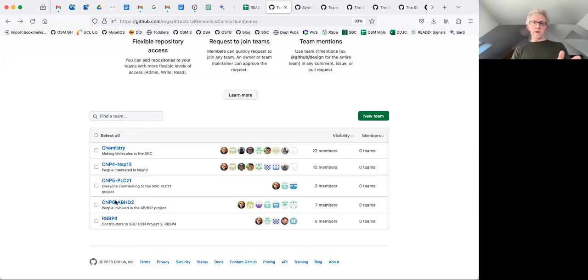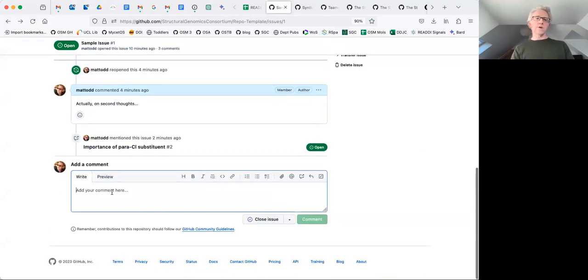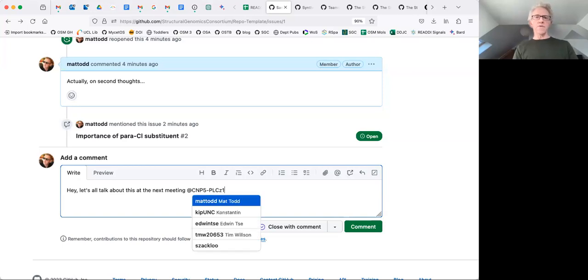And then everyone working on a particular Open Chemistry Networks project will be part of a team, and you can define that. And then if you want to alert everyone, say you're having a meeting and you want to make sure everyone realizes it, you can just use these team names to alert people. So if we went back to my pretend one, and I wanted to organize a meeting or something, I could say, hey, let's all talk about this at the next meeting or something, and then I put that team there, then I can refer to this team itself, and that will ping everyone in the team.